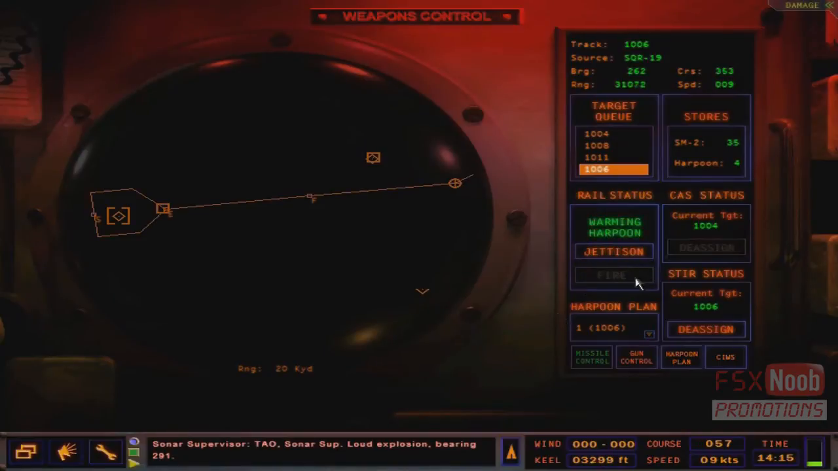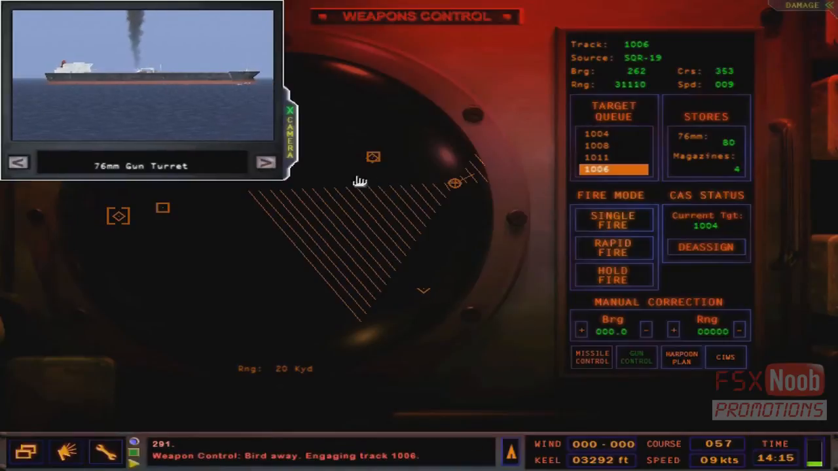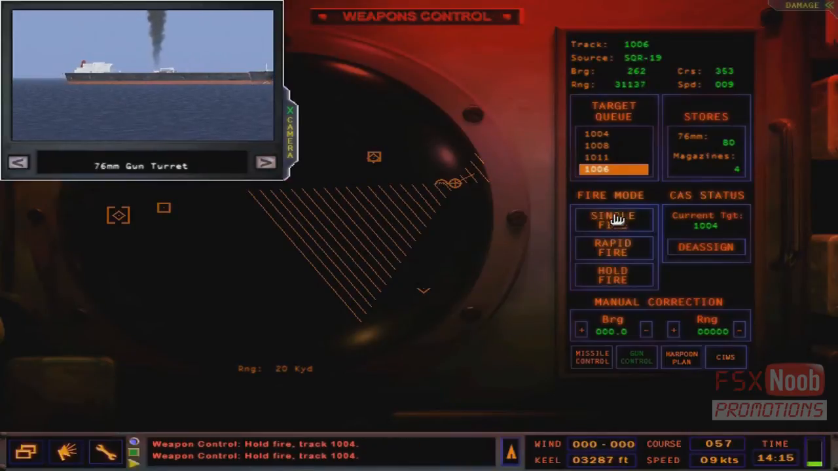The gun control panel works in a similar fashion. Select the target to fire upon, assign it to the CAS fire control radar that will be used to track the target, and then click the Hold Fire button to toggle the status of the gun you're about to fire. You can extend the gun camera to the top left of the screen to watch the results of the gun firing.